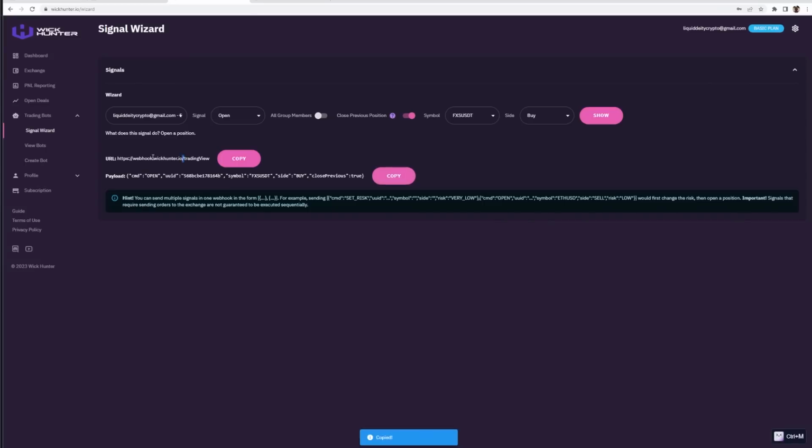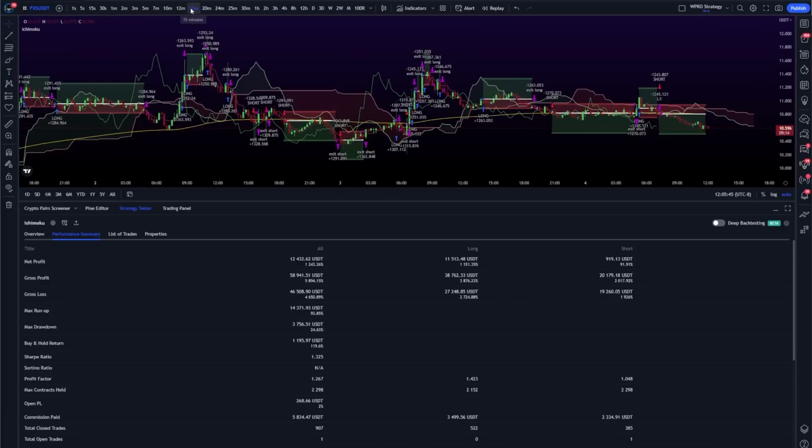So I'm going to hit copy on this. Make a note that this URL is our webhook URL. So we're going to set that into our alert. So I've copied that. I've headed over to our Ichimoku cloud strategy on TradingView. This is the time frame that I want to execute the alerts from.